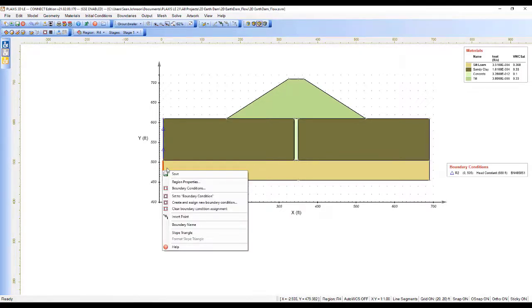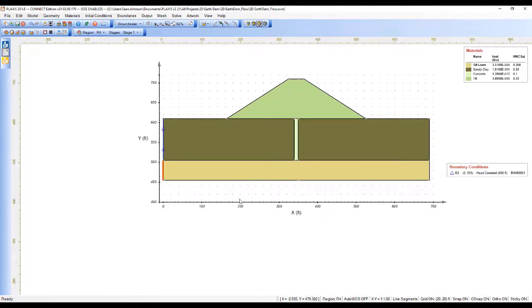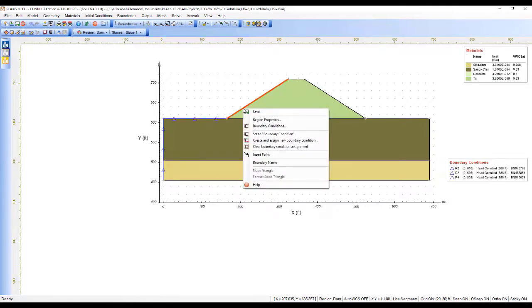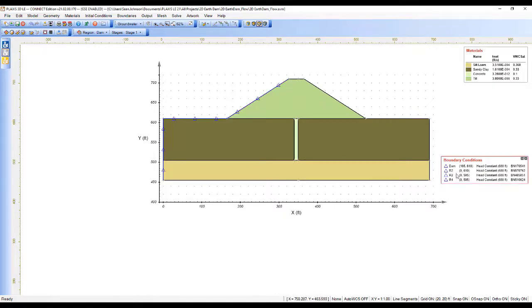I'm going to do that for the remainder of the upstream section. I'm also going to do that for the left side of the dam structure. And we can look at the boundary conditions here and see that indeed a constant head boundary is set as 688 total feet of head for each of the 4 lines I've defined.